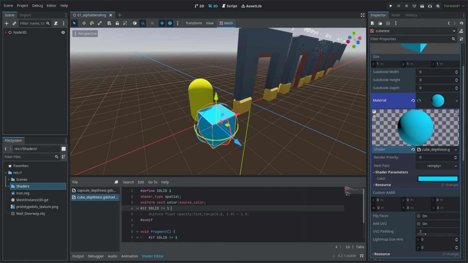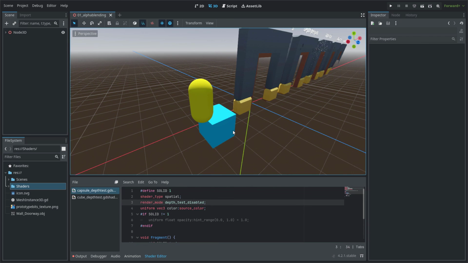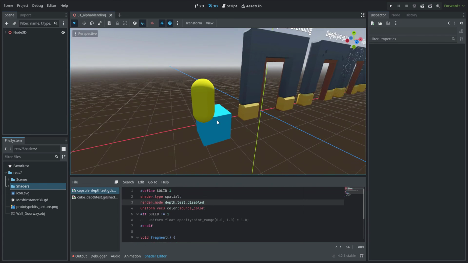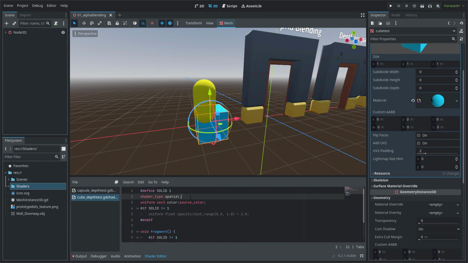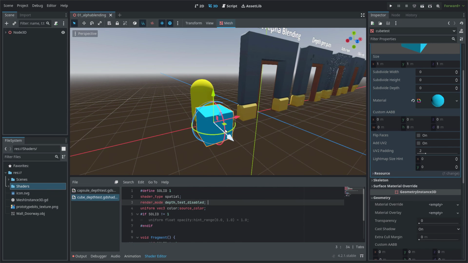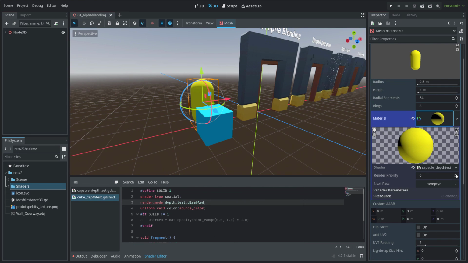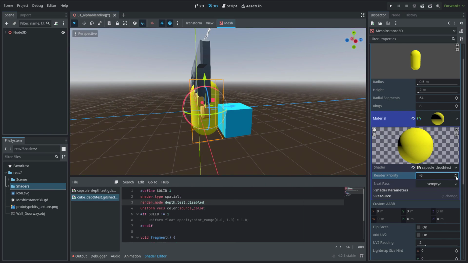Now, I will disable writing to the depth buffer of the capsule object, so it will be drawn just before any solid object. If I also disable the depth buffer on the cube, the objects resume their previous order, but now I can change their order in the render priority. This option does not work for solid objects that write to the depth buffer.